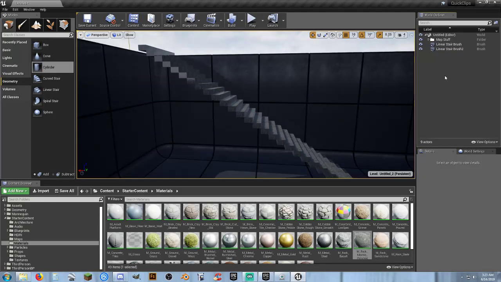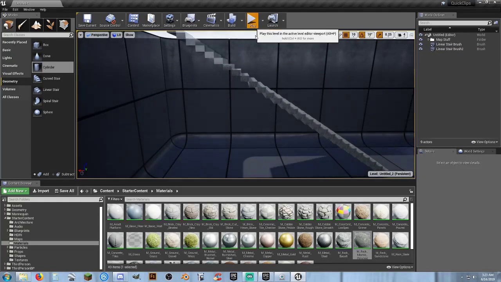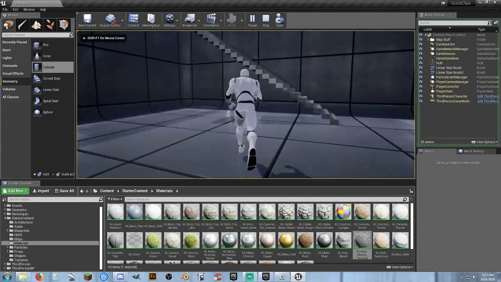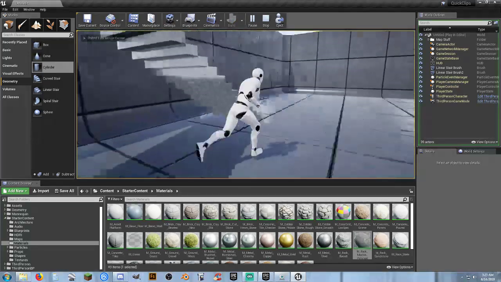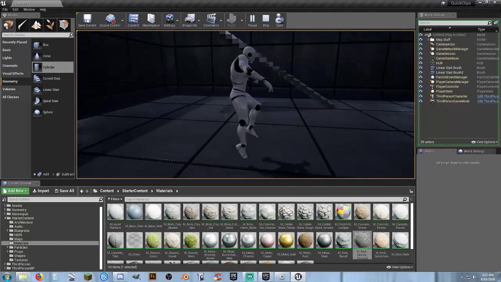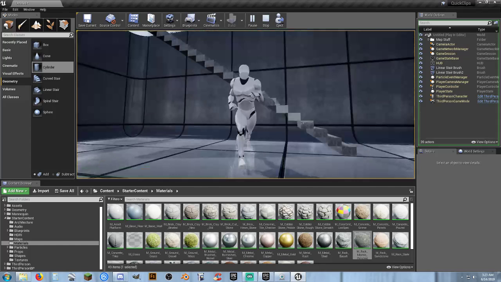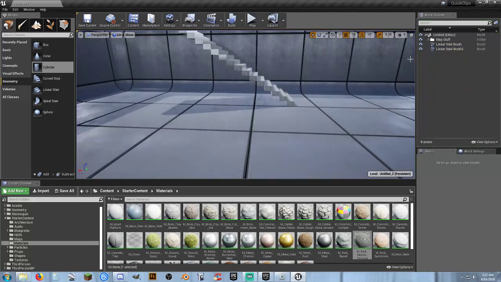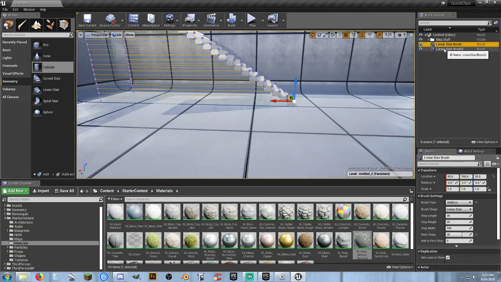Now that I've got these two together, you can see if I go back in here to play, I could walk underneath. That's great. Could walk up, and that's great. They work. I don't see anything but one set of stairs. However, it is two actual pieces. I want to combine them together. So I will grab both of them.